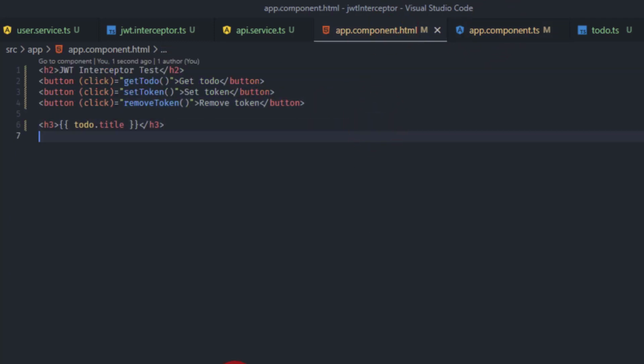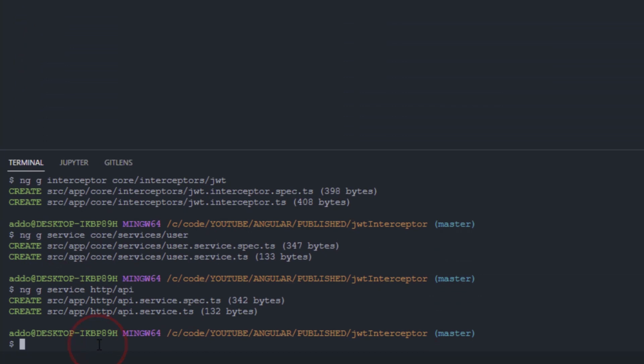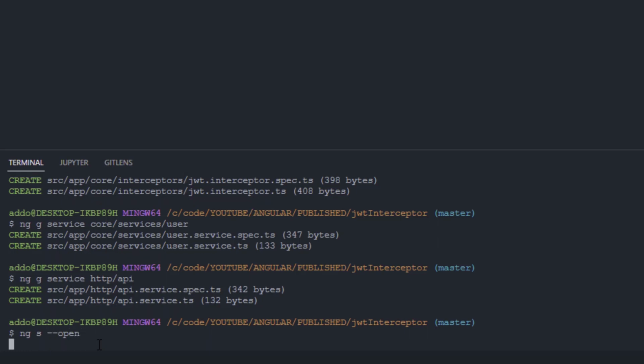Let's hit save, and now I'm opening a terminal and doing the following: ng serve, and I would add a flag here, open. That means when the ng CLI compiles it, it will open it automatically in our default browser, so we don't have to wait for anything. So it's right now generating, and it will be available in a few seconds.